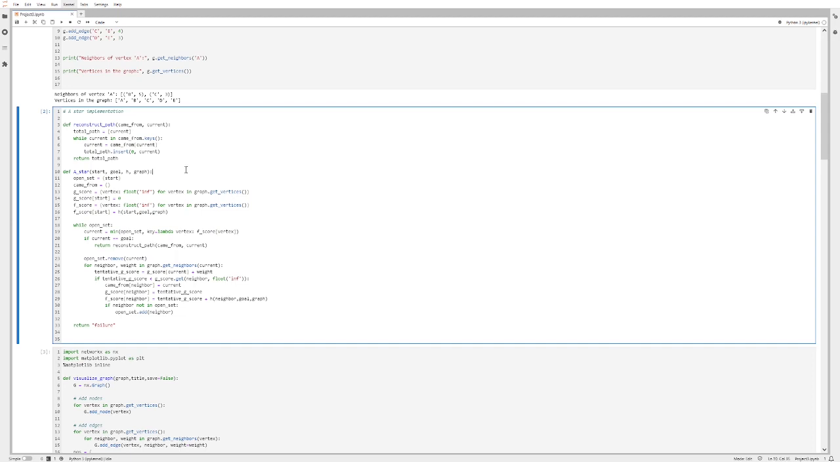My A star implementation takes in four parameters. In theory, this could have been hard coded to only take two, just our start and goal, and H and graph could have been ignored, but I wanted to make it complete, so we got all four parameters as it's typically used. A star, the first parameter is the start. That's where we're going to begin our search for our goal. Our goal is where we want to get to.